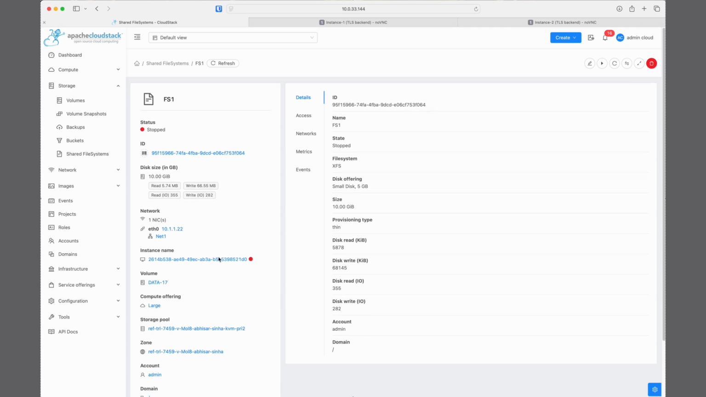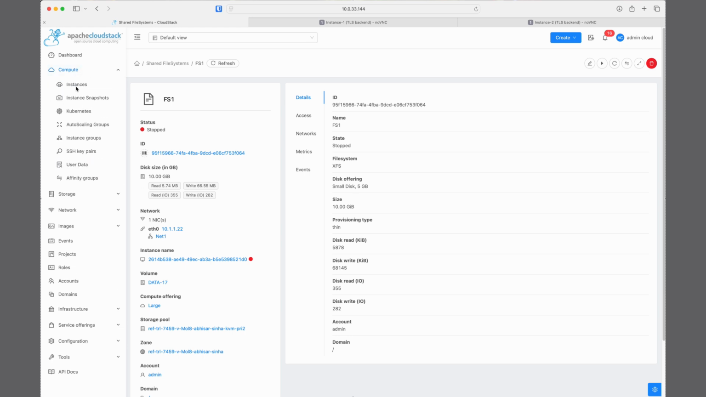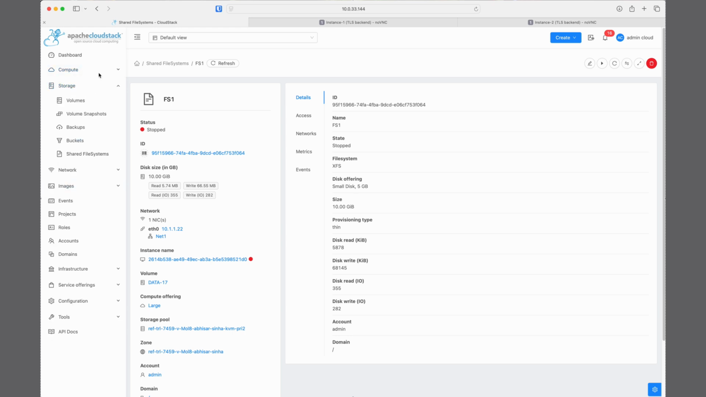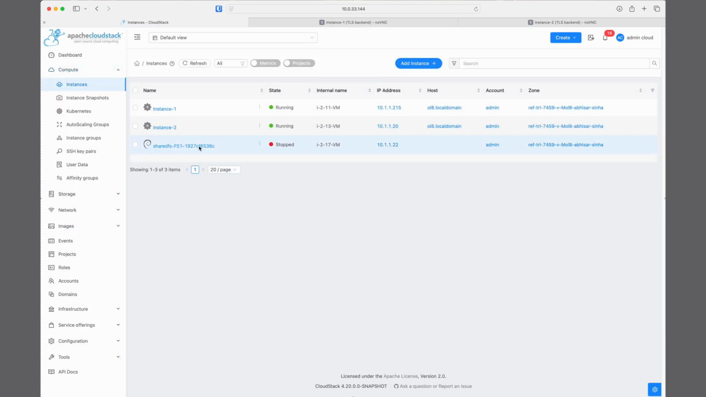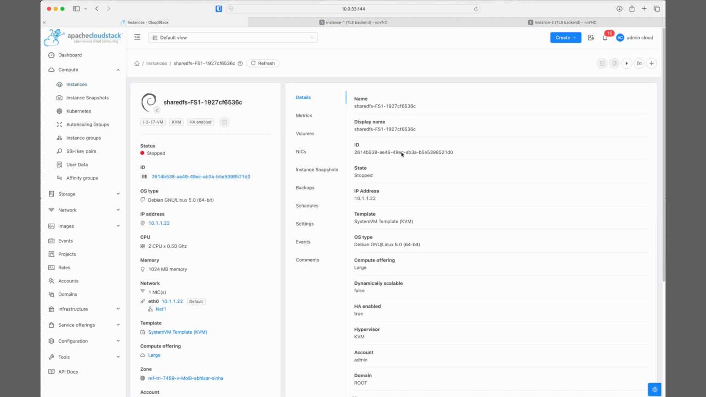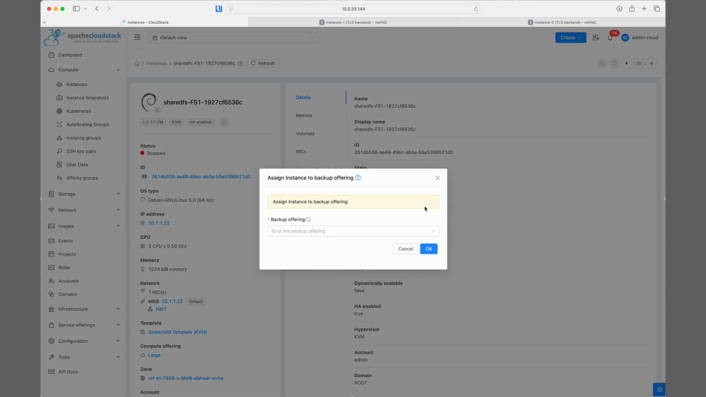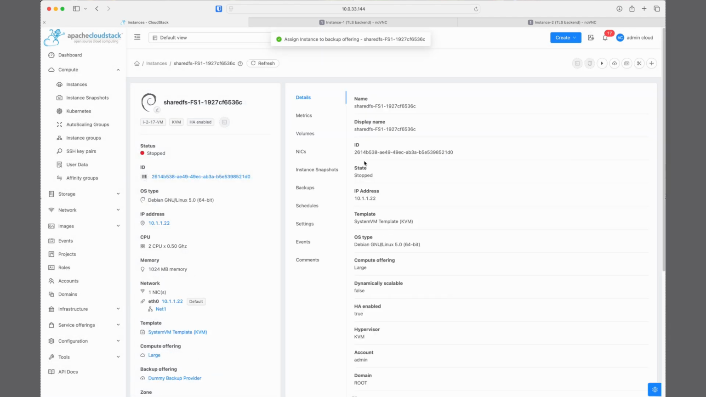The shared file system has the instance and data volume attached, which can be seen in the instance and the volume sections. So let's go here and see. This instance is named shared FS, then the shared file system name, and then some UUID. It is possible to assign this instance to a backup offering. So let's just do this with a dummy backup provider. So it has been added to a backup offering.